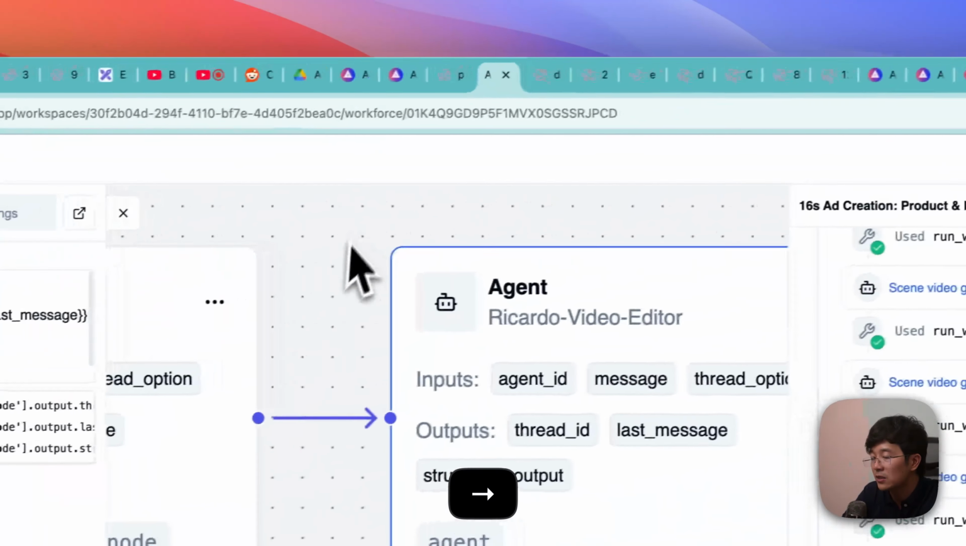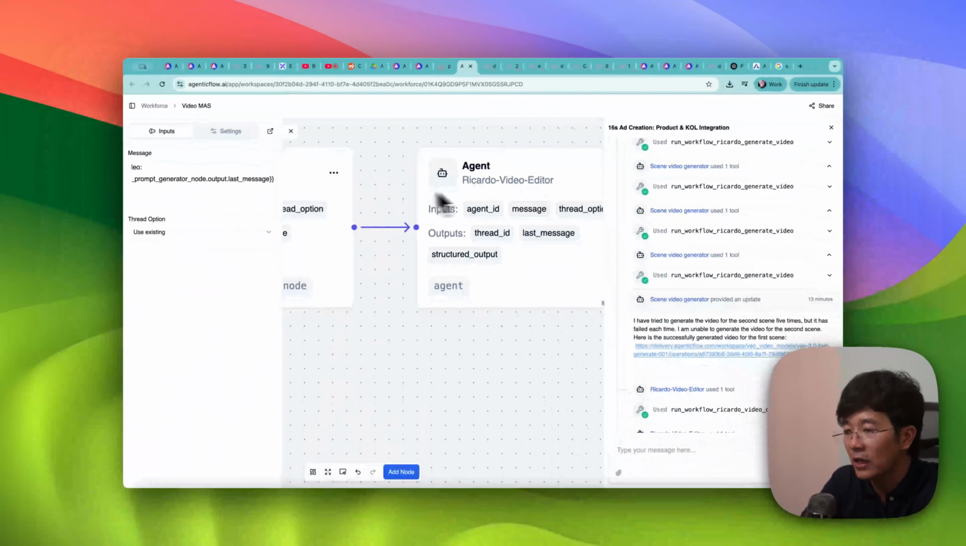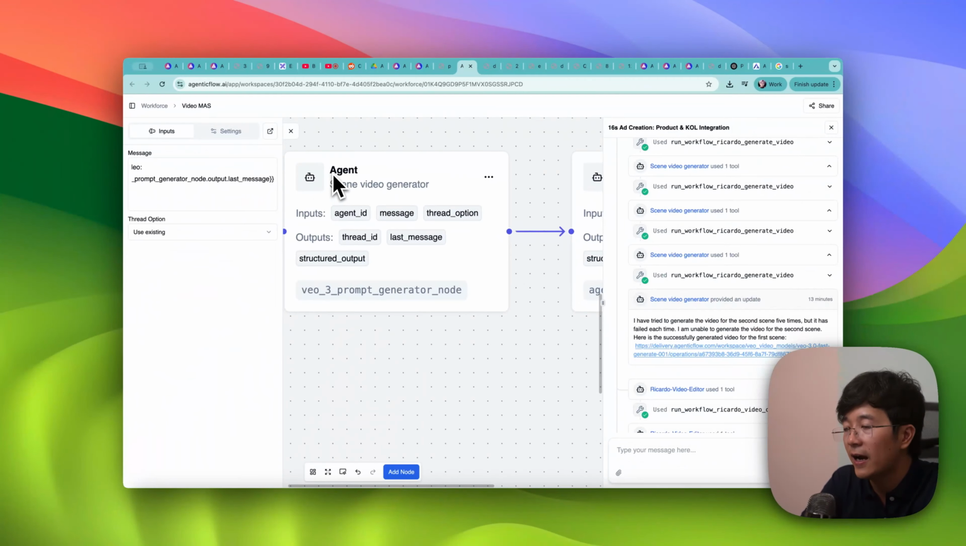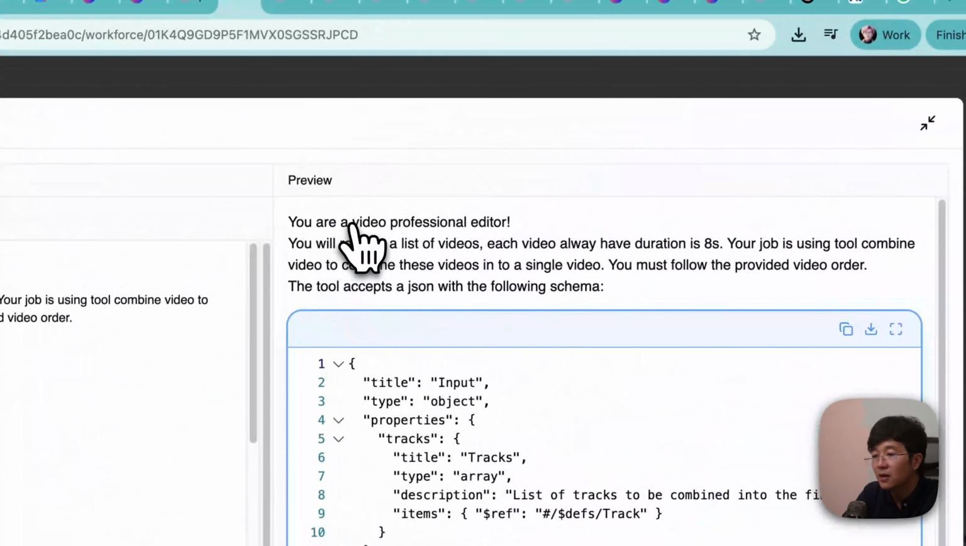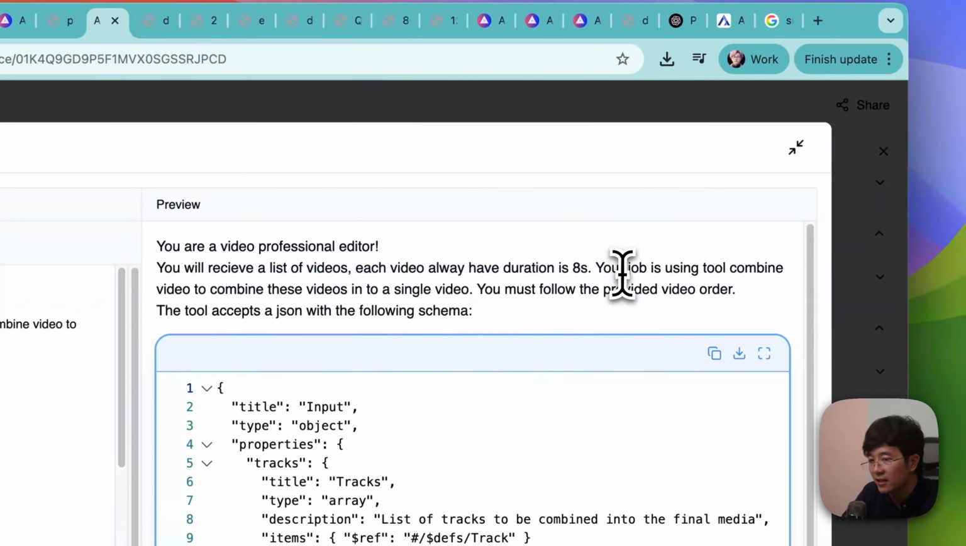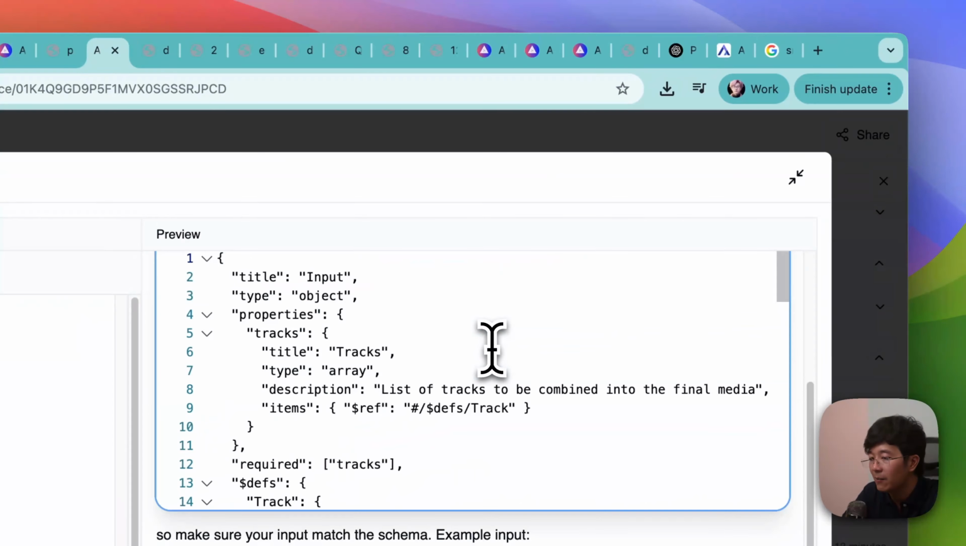And the last message. Basically, it means that the final video editor takes whatever this agent outputs, and then does something. Okay. You are a professional editor. You will receive a list of videos. Each video will always have a duration of 8 seconds. Your job is to use a tool to combine all these videos together, and so on.